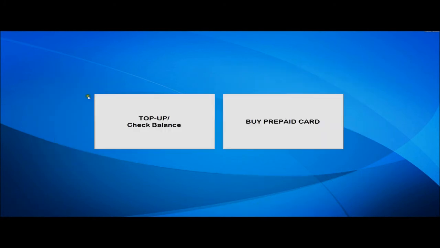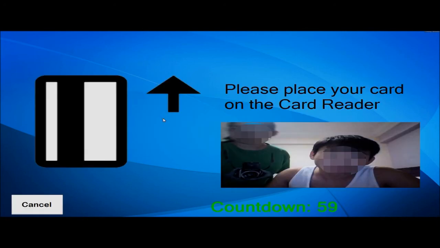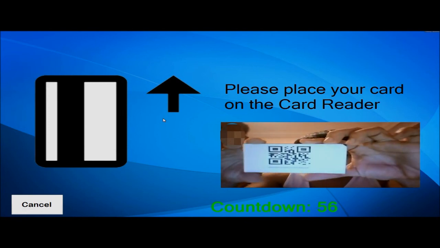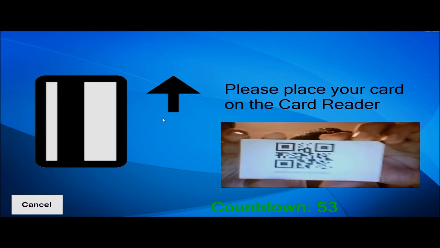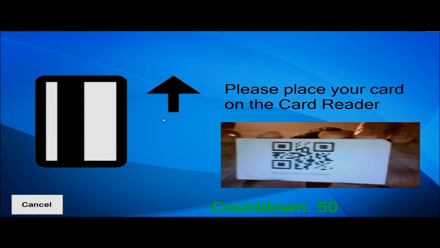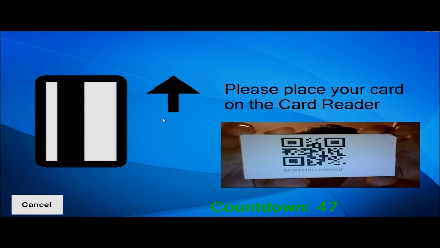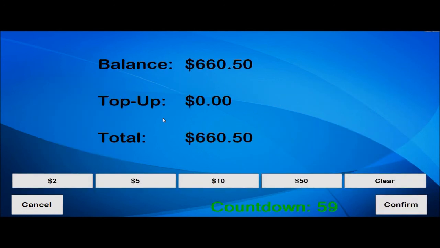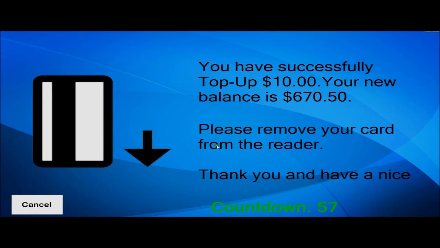Both members and non-members will be able to check balance and top up their cards. After clicking on the top up and check balance, the user will have to place the card on the card reader. This screen will show the balance, and if the user wants to top up, he will just insert the notes in. After inserting the note, he or she will click on the confirm button, and the card is successfully topped up, and the user can remove the card from the reader.